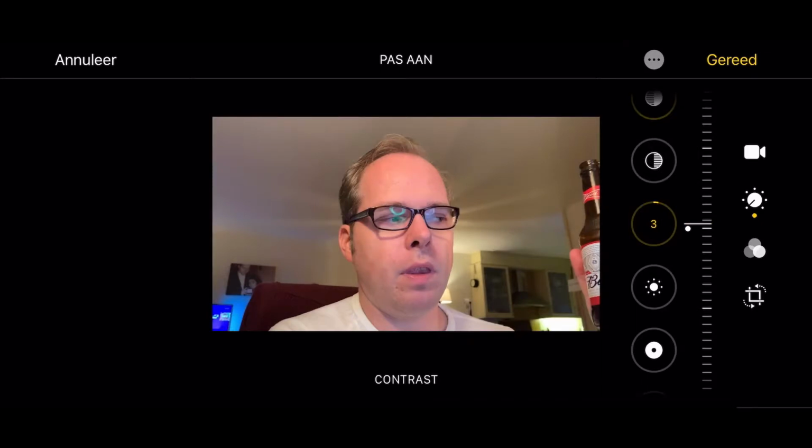You can also go to contrast. You can slide it and fine-tune it here. The dot is always the neutral part, so the original of your video. You can play with your contrast. You can play with all kinds of settings within this editing part, fine-tuning. Brightness, you can also change.